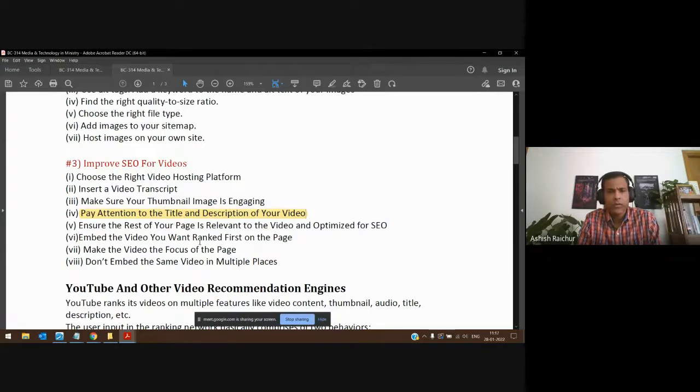You can order the videos in the way you want them ranked. If you are putting it on a page, make the video the focus of the page, so that as soon as people come, they're able to see it. And then instead of putting the same video out in multiple places, put the video in one place, for example, on YouTube, and then link it out to wherever you want it to be visible, right? Rather than putting the same video many times.